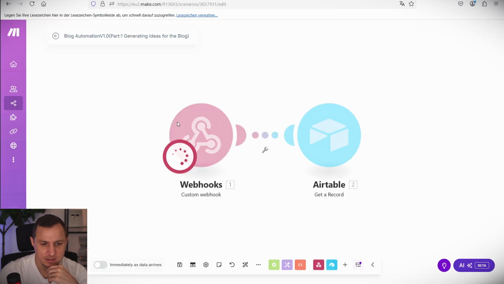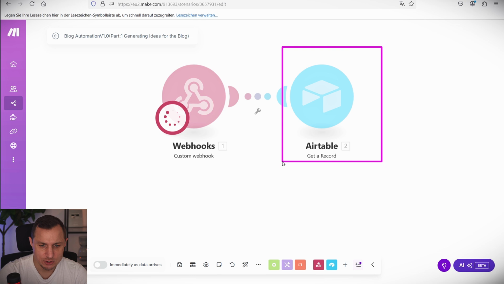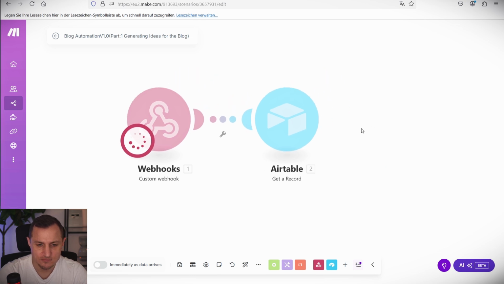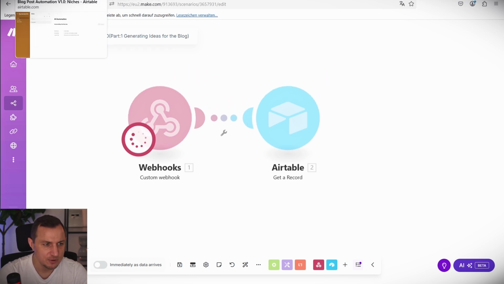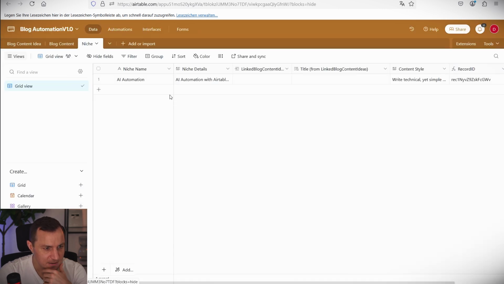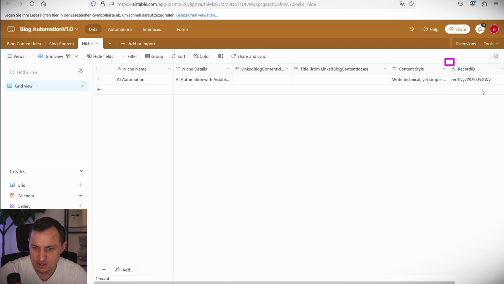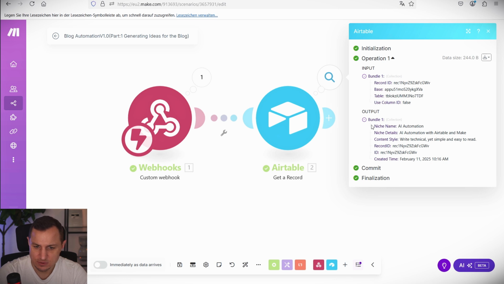This will then trigger this automation, send the webhook ID from here, or the record ID from here, to Airtable, which will then allow us to get the record from Airtable. And the record that we are interested in, let's look at the data, is this one here. So this ID, you see here, well, specifically this record ID, will give us this niche, AI automation. There we are. We see it gave us the niche name AI automation with Airtable and Make, and so forth.